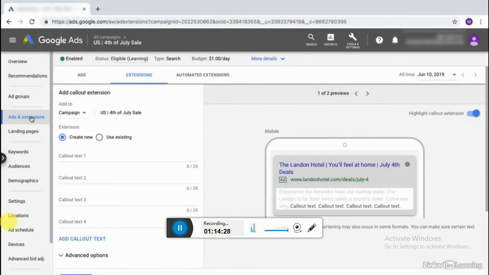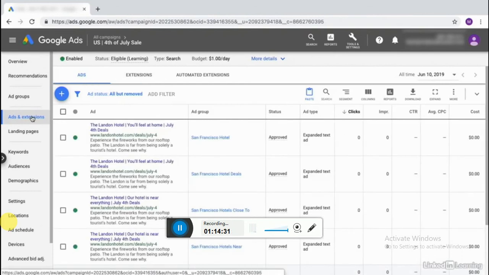Take a minute to explore the ads and extensions of Google Ads, as it is an area of the site you'll be spending quite a bit of time with.